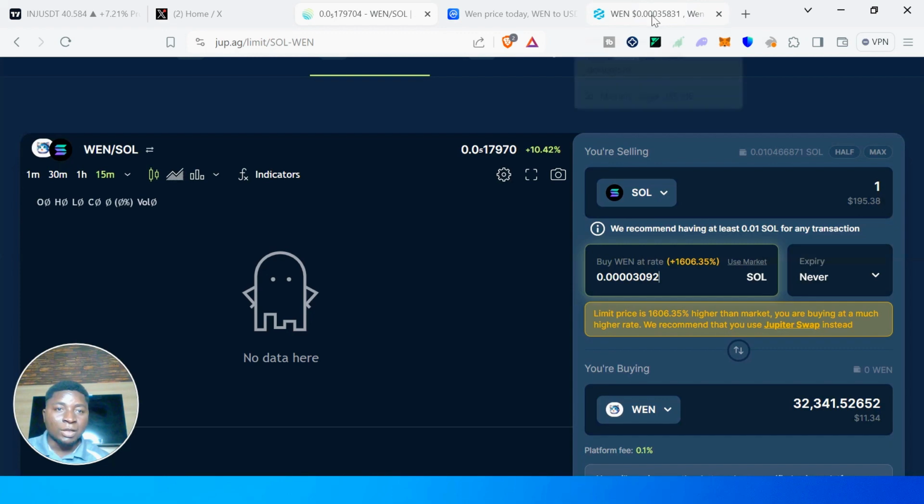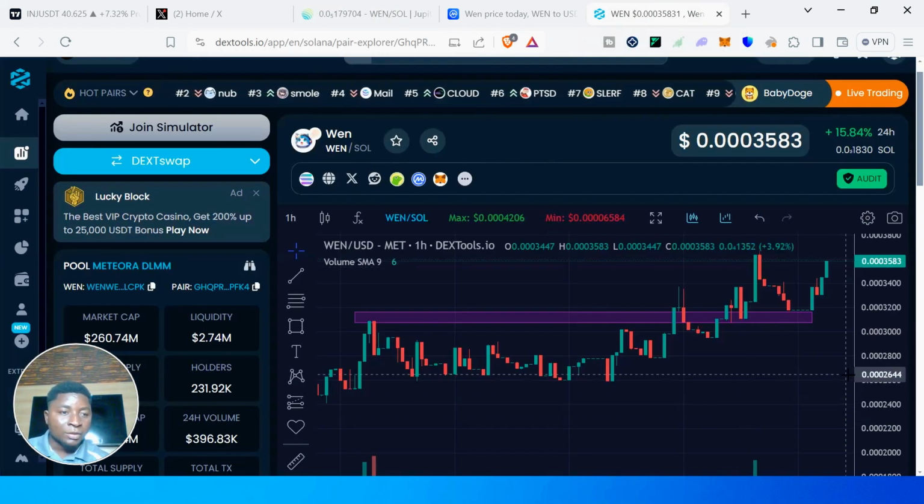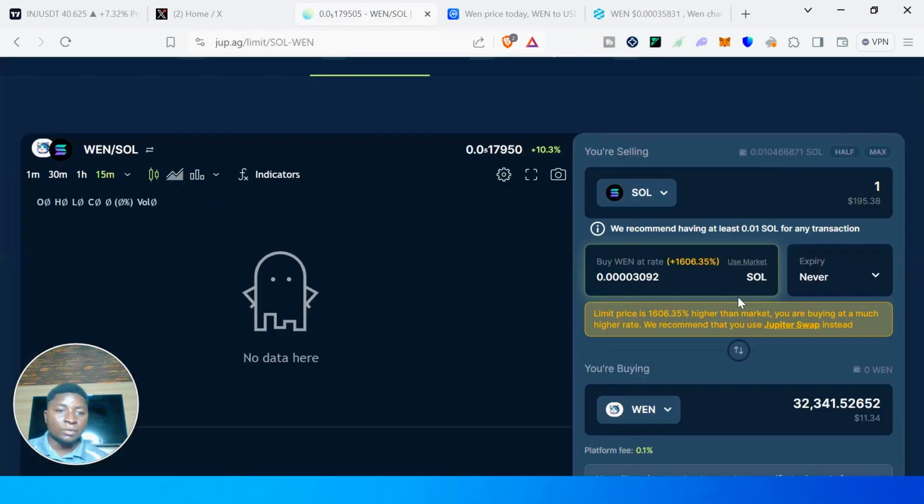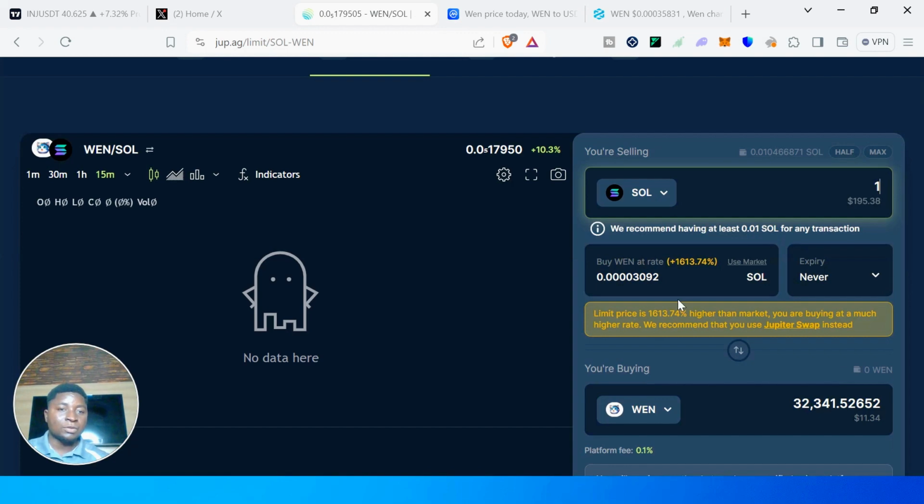Let me go and look at it again. So I want to buy WEN at 310. Let's just assume this is the price we want to buy, and this is the amount we want to buy. We want to buy one SOL's worth. Once the price of WEN gets to this amount, we want to buy at this price, one unit of SOL.